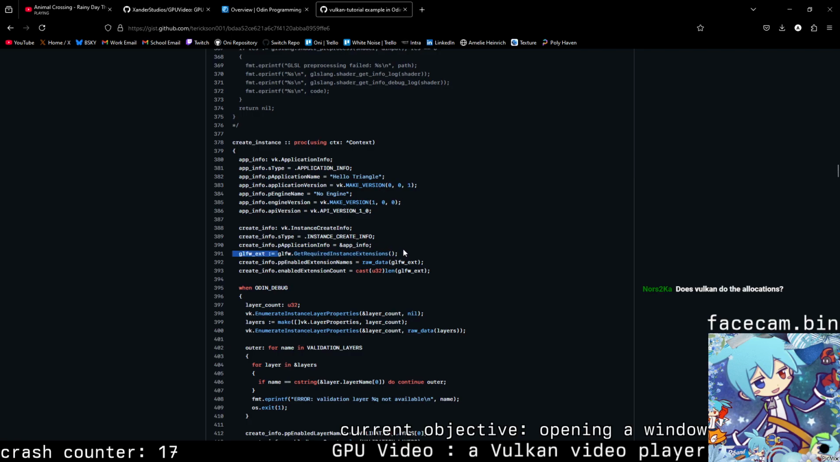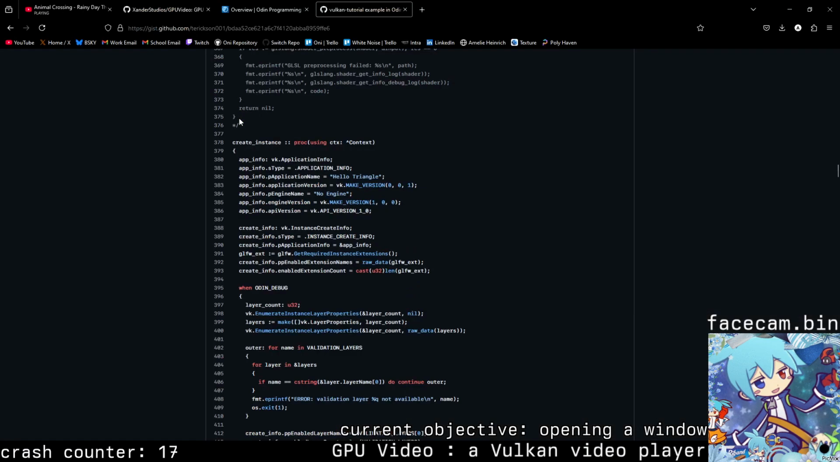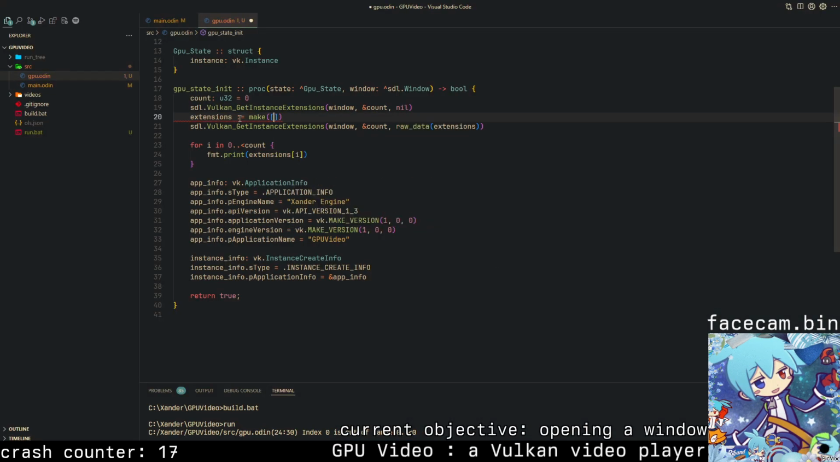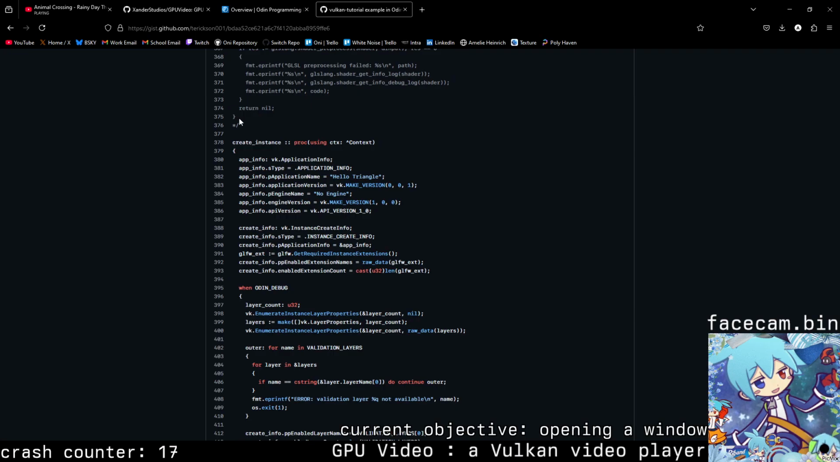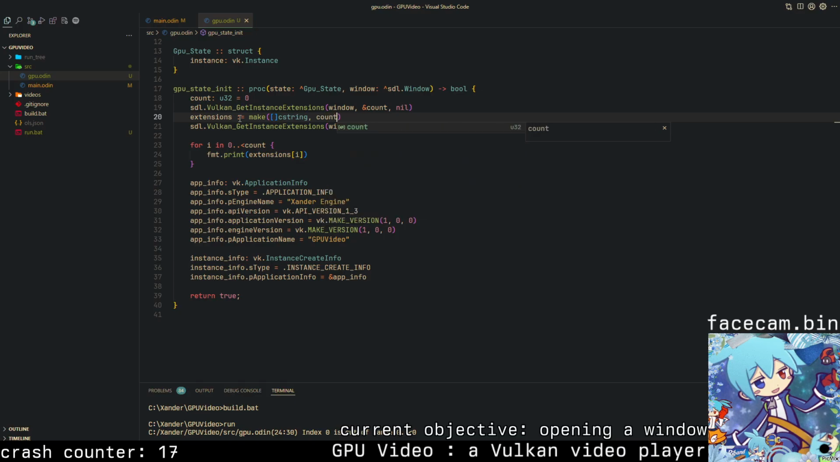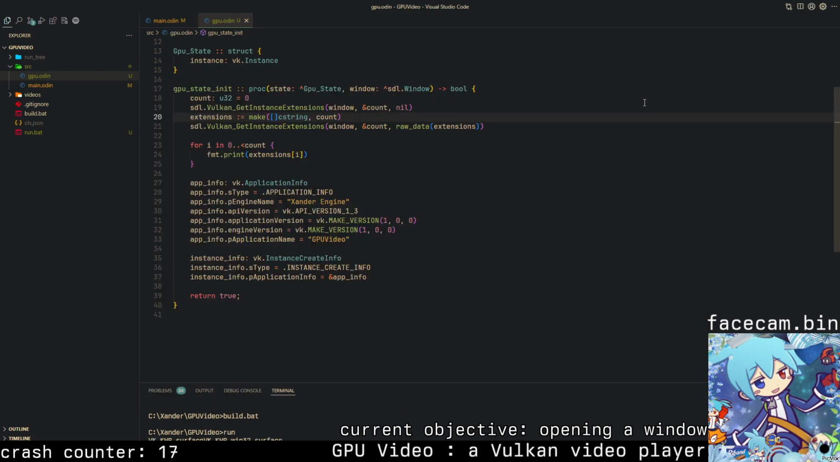Oh, you just do that. Okay, well that's easy. Does Vulkan do the allocations? No, you have to allocate it yourself so you can fill the array. Okay, you do. Okay, I got it, guys. I got it. You do make C string, I guess. Counts. Do it like this. Aha! And now I have it.